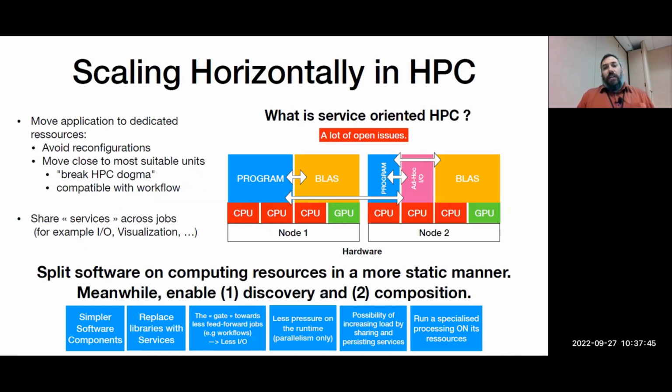By scaling horizontally, we mean what Martin was saying, breaking the HPC dogma. So we won't just have one job calling a lot of things and all running on the same hardware, but maybe just cut into pieces, for each piece to use a specific set of hardware. So here we can see, for example, that the program will use only 2 CPUs and the other CPU will be used by the BLAS and so on. So it's really trying to divide all the pieces horizontally and to give them a specific set of resources, and not sharing all the resources of the node with every library.